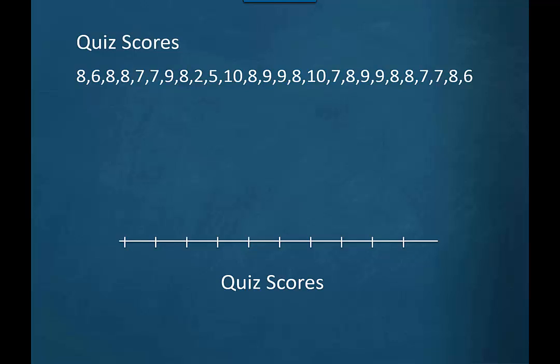We begin by putting a horizontal axis and labeling that. And I'm going to put some tick marks on there. I'm going to go from 0 to 10, which was my quiz score. Started with 0 and went up to 10. So 0, 1, 2. Okay, and so now we begin filling it out.